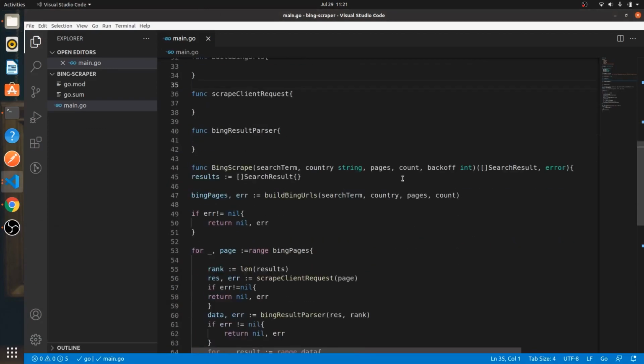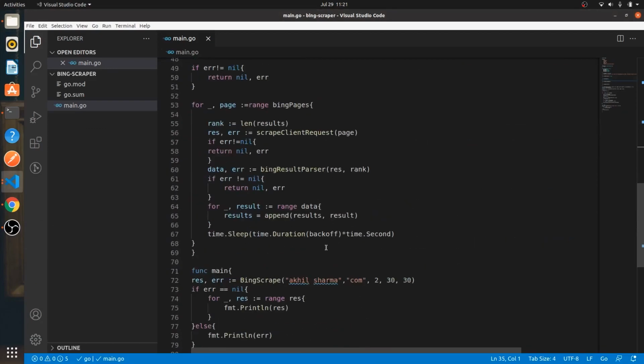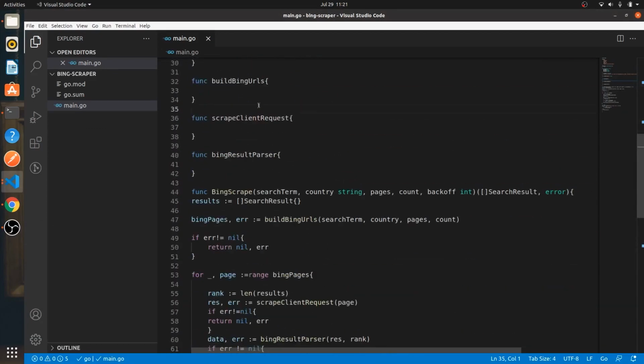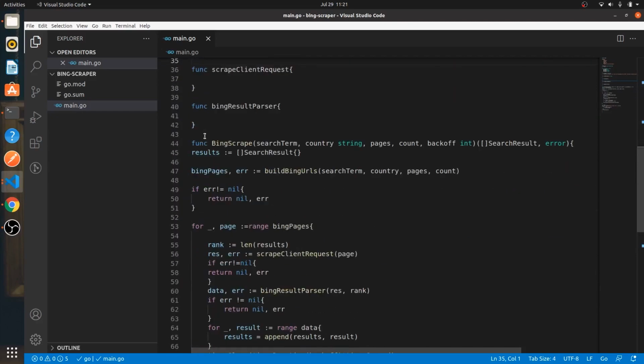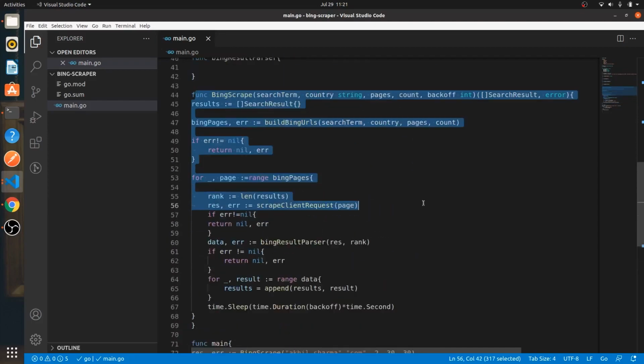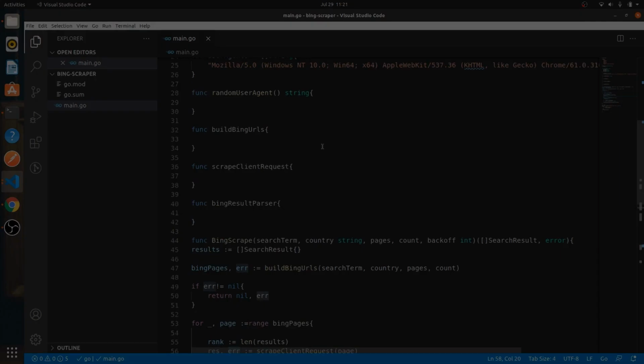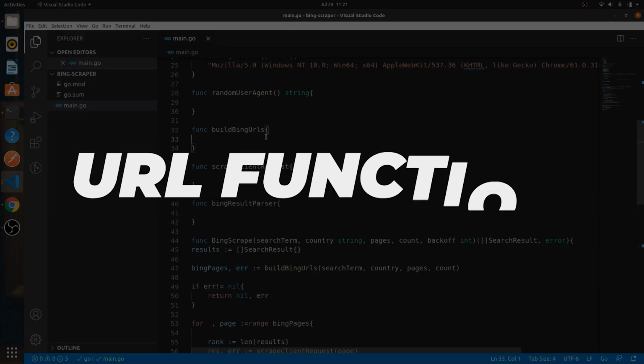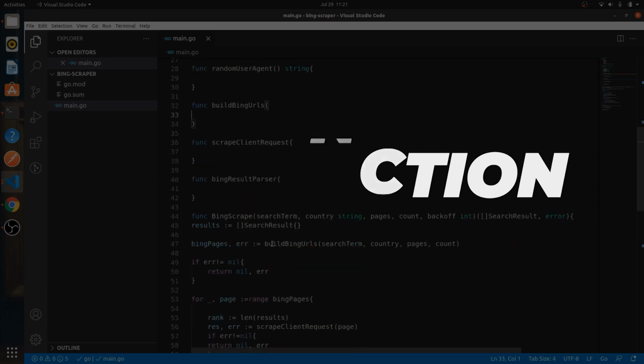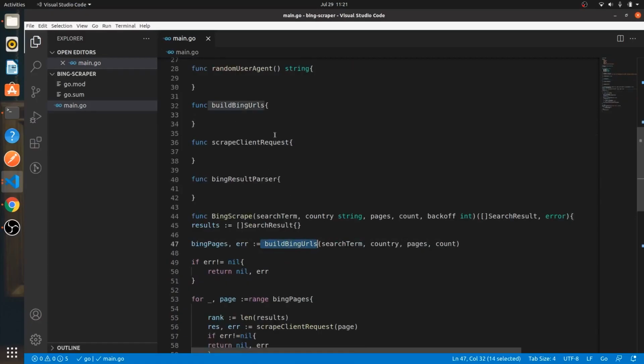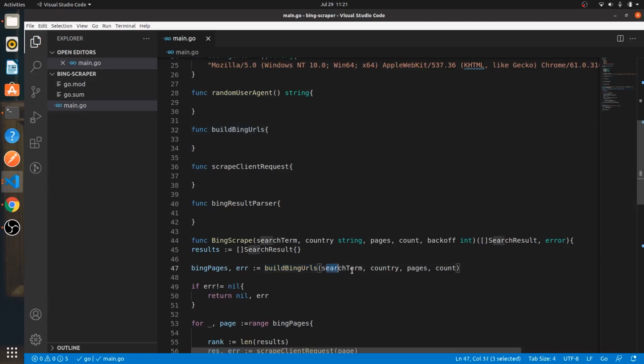In the first video, we had looked at a diagram on how we'll be approaching this project. Second video, we started outlining these functions. The third video, which was the previous video, we started working on this Bing scrape function. And in this fourth video, we'll start working on the build URLs function. So let's get started. Now the build Bing URL function, it's going to take all these 4 different things. So let's start writing those down.